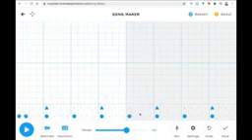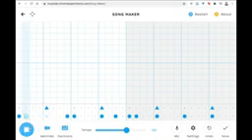And then from there you can experiment and try different syncopated patterns to make it a little bit more interesting. So I'll try something like this. And you can play while you're creating to hear in real time what it sounds like.